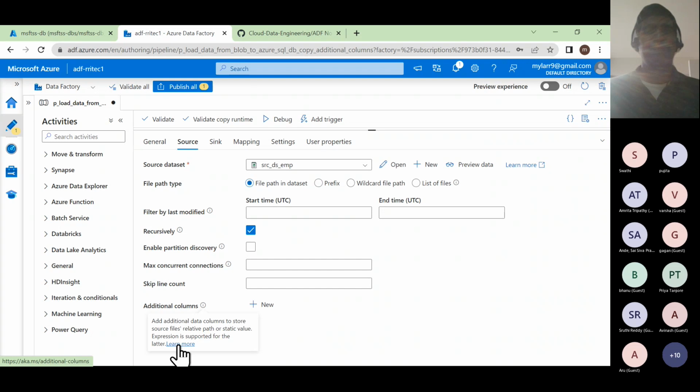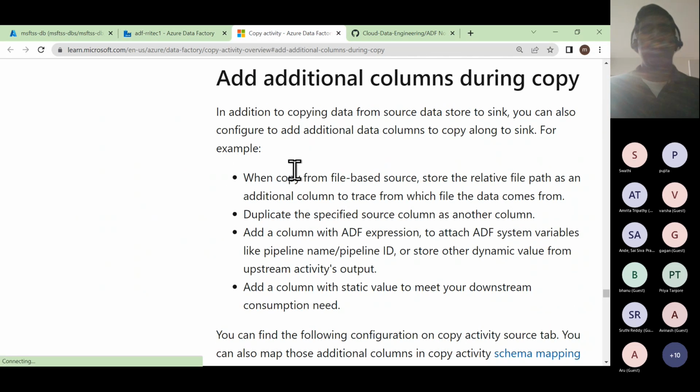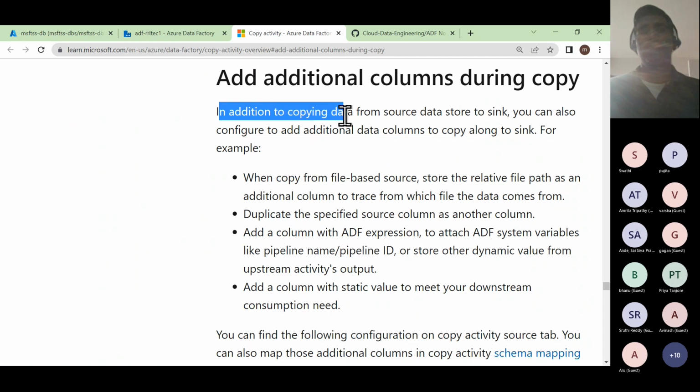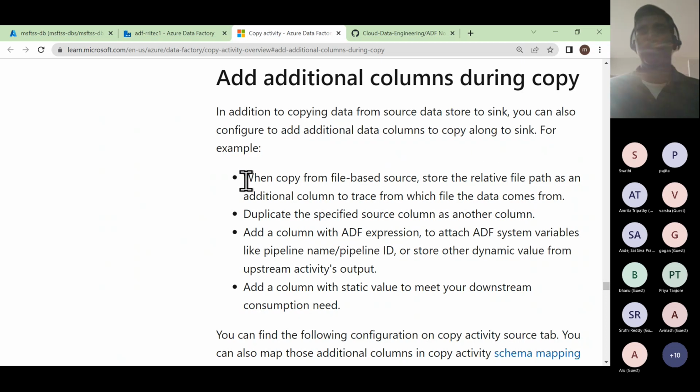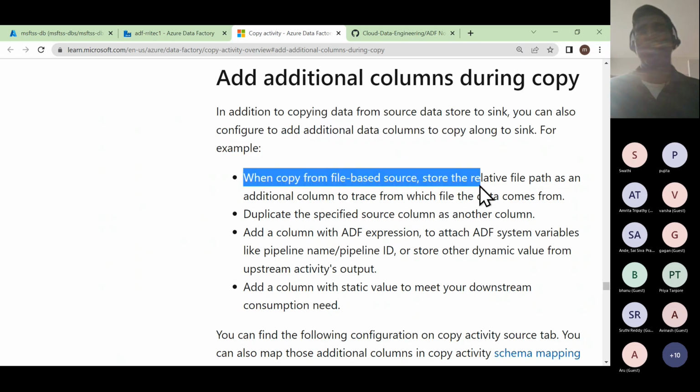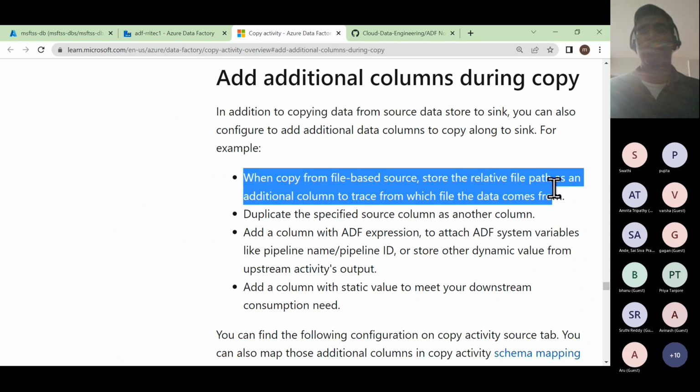Click on this learn more, then additional columns we are learning. Additional columns during the copy activity. In addition to copying from source data store to sink, you can also configure to add additional data columns to copy along to sink. For example, when copying from a file-based source, store the relative file path as an additional column to trace from which file the data comes from. This is one use case.